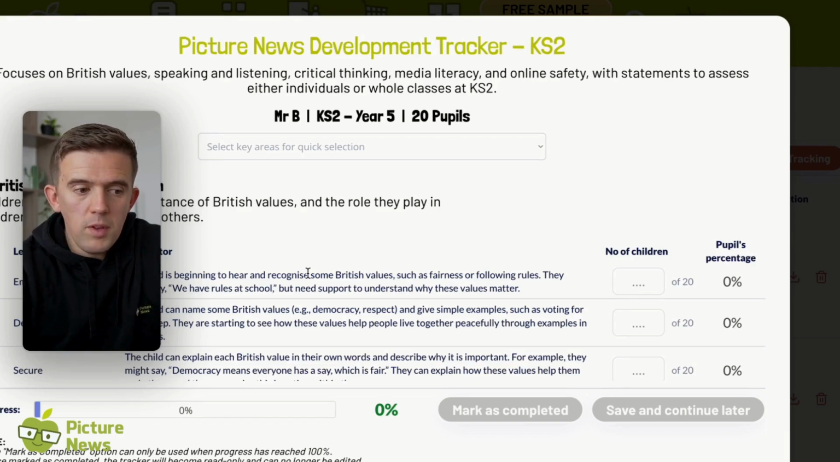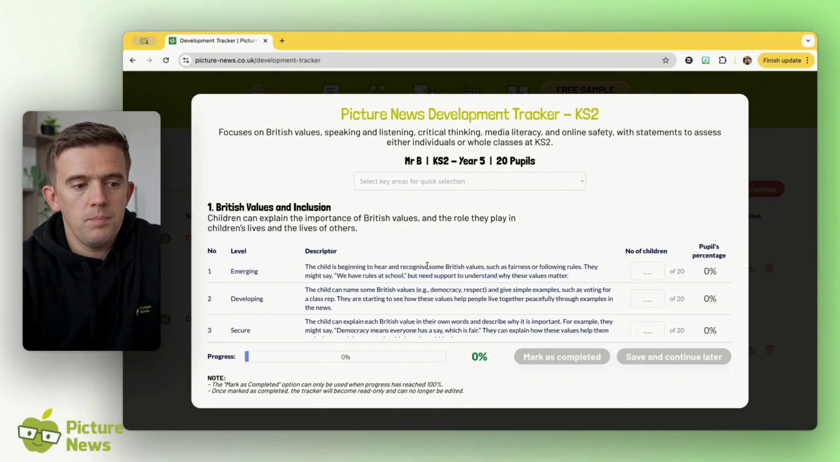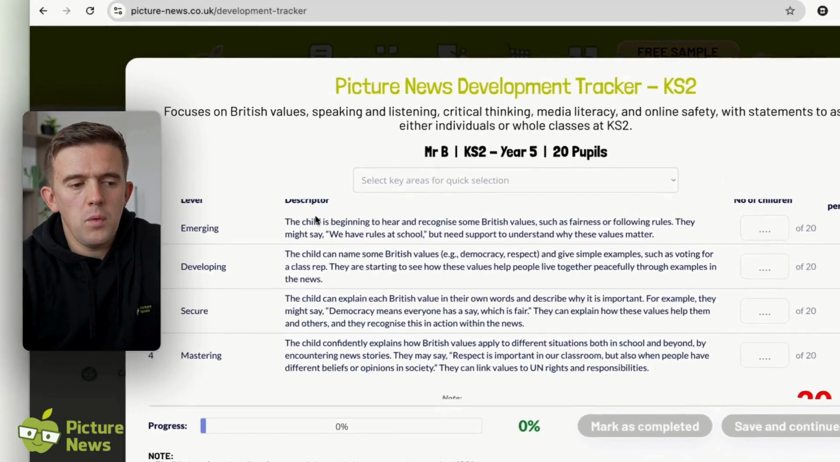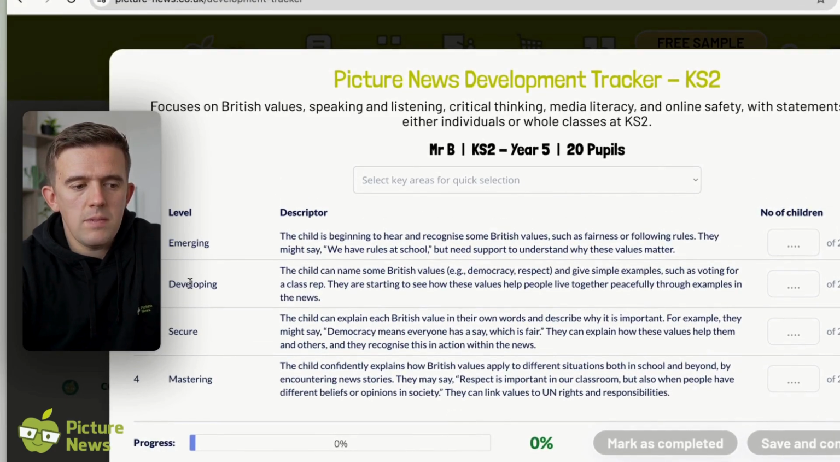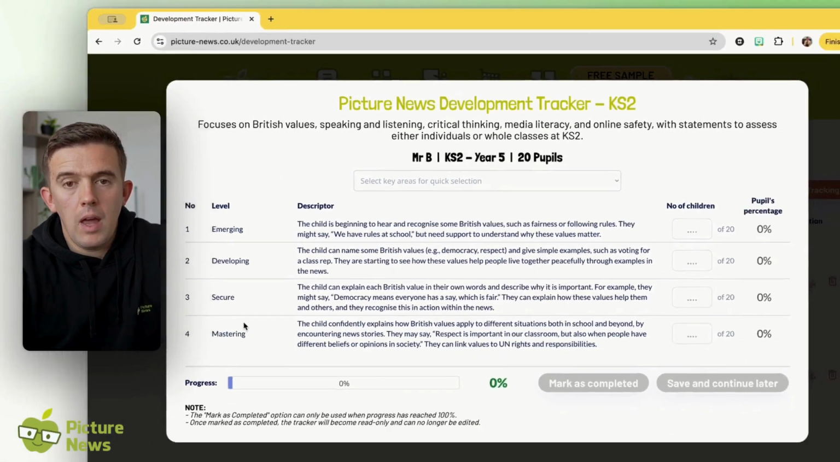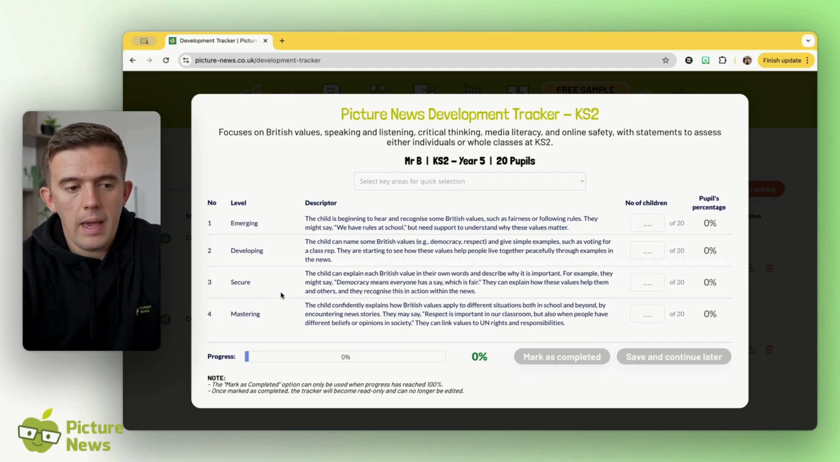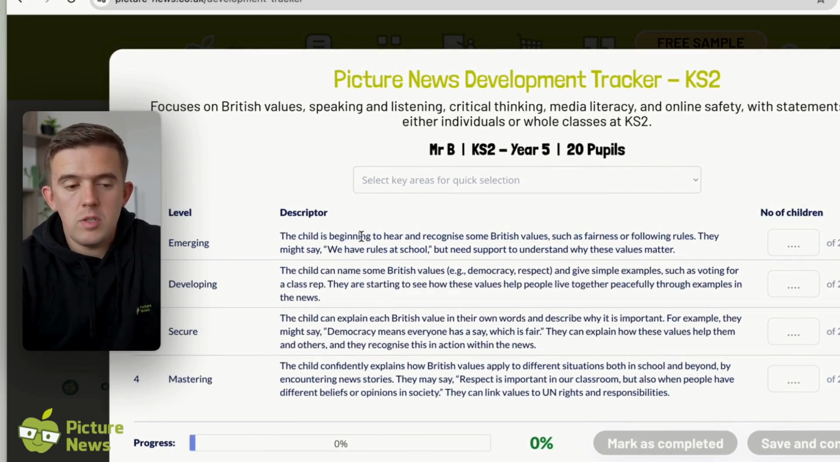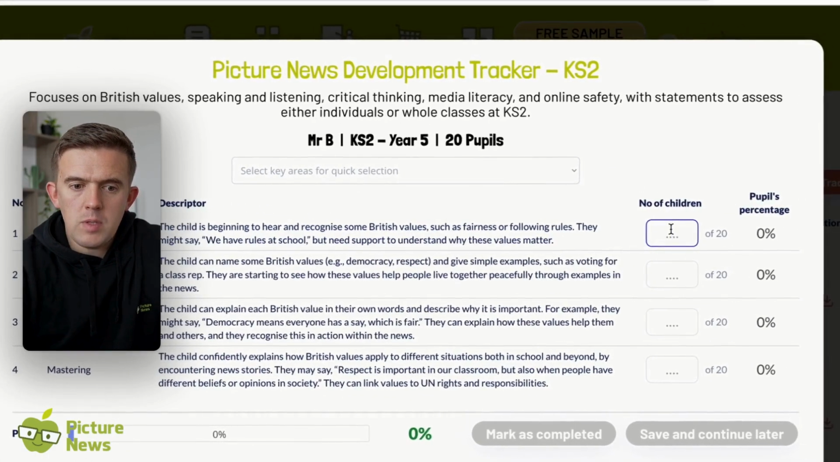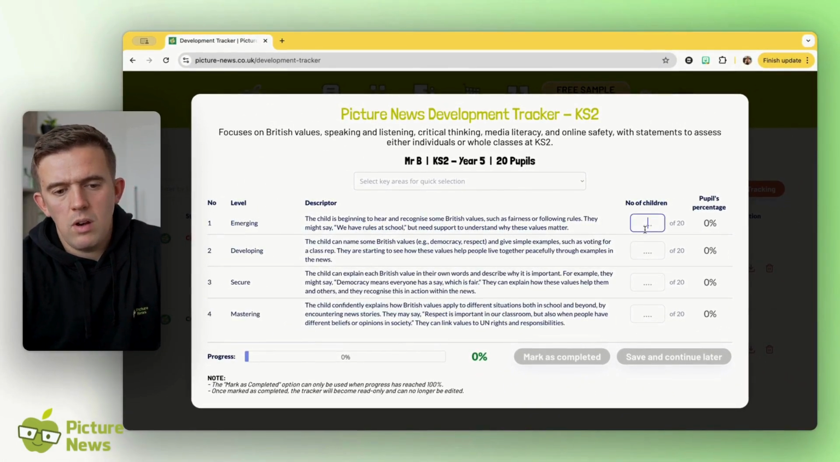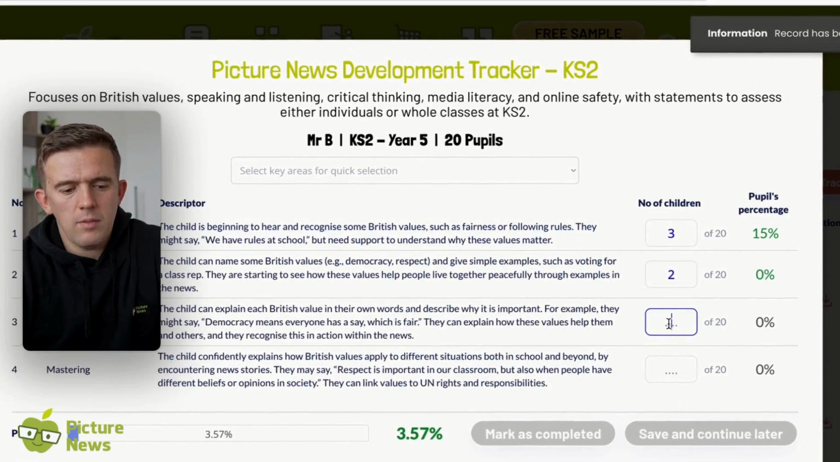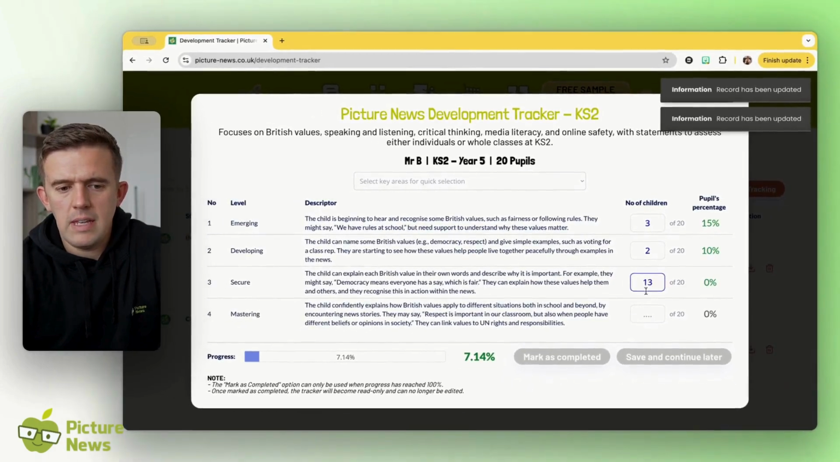So I won't read through all of them, but let's just look at British values and inclusion. Children can explain the importance of British values and the role they play in their children's lives and the lives of others. And you can see we've got 4 specific goals here: emerging, developing, secure and mastering, aligning with the national curriculum for the UK. So I'm just going to go through this now, and we need to make sure that the totals add up to 20. So if I said that the emerging, we've got, let's say it's the end of the year, we've got 3 children who are emerging. Developing, we've got 2. I've got the majority of my children, 13.